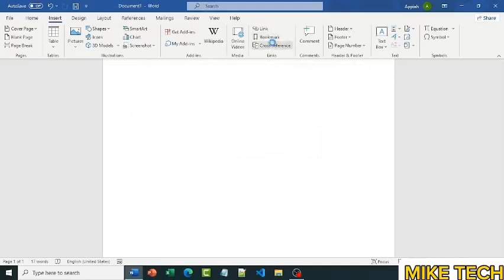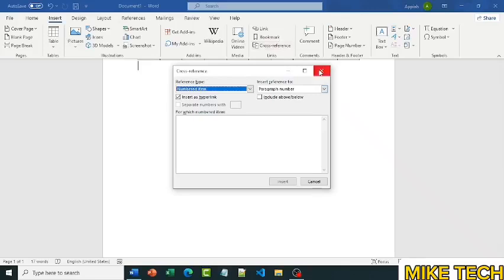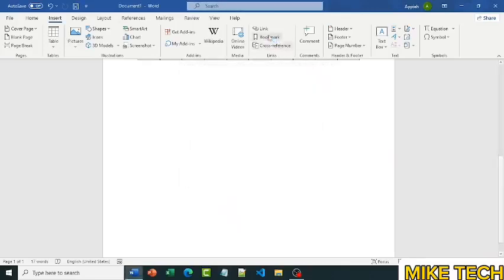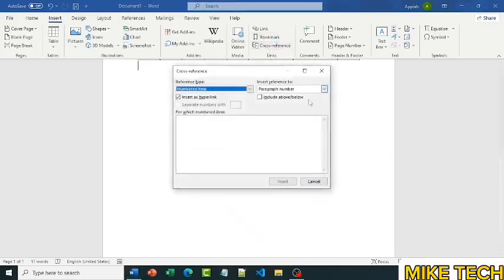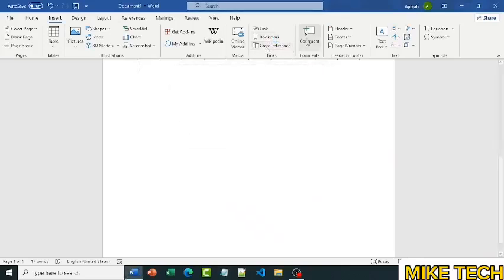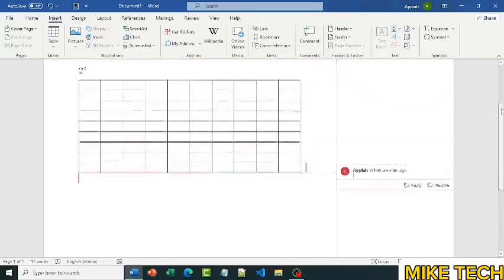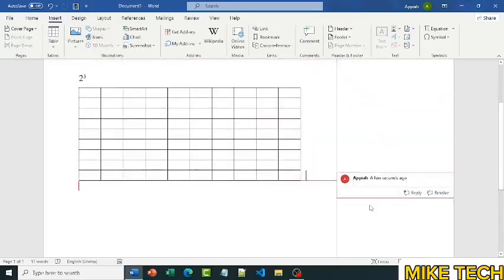We have bookmark. We had bookmark before. With bookmark, you can just add a bookmark name. You can also add a cross reference. You can add comments. Someone can reply, and you can resolve. Mostly this can be used online. So let's just undo that.